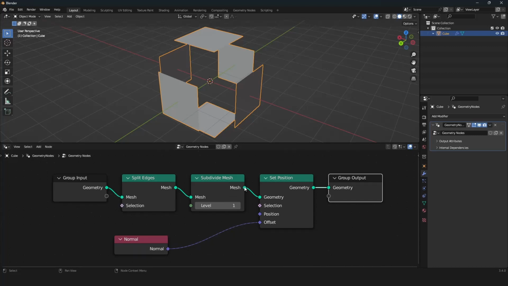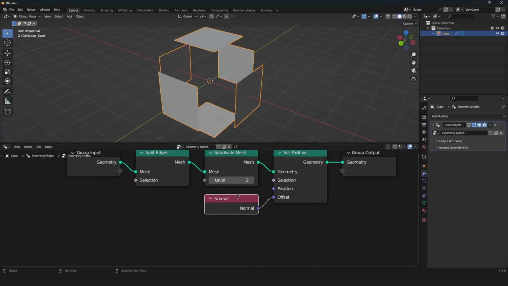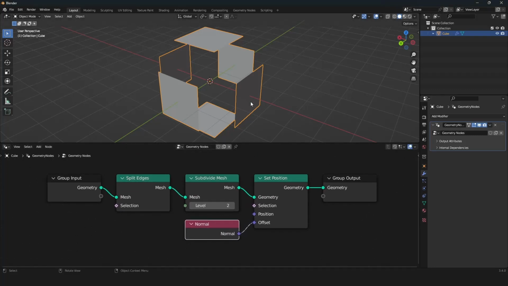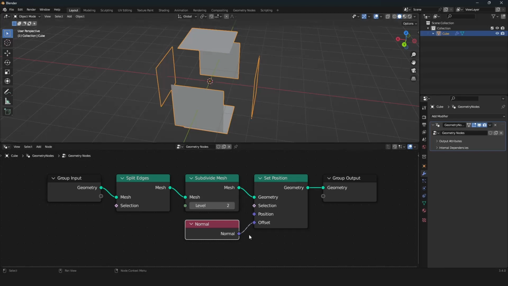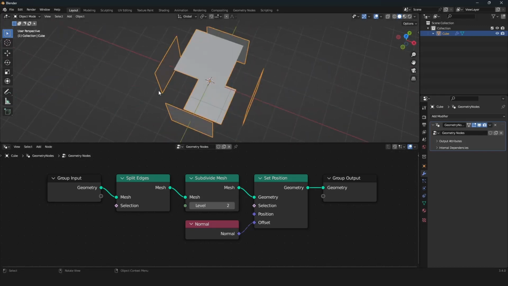But after the subdivision surface node, we can see our geometry data gets subdivided. So you can see data also on these sockets. We have our normal data here, and this normal just is the force on our faces. So if we add this to our current position, which is the offset, we can see all our faces get pushed in their normal direction.